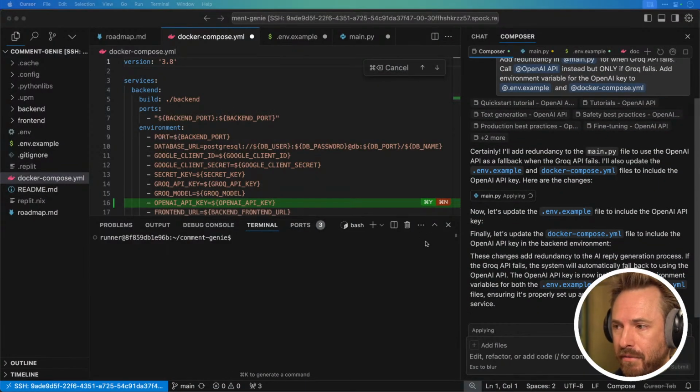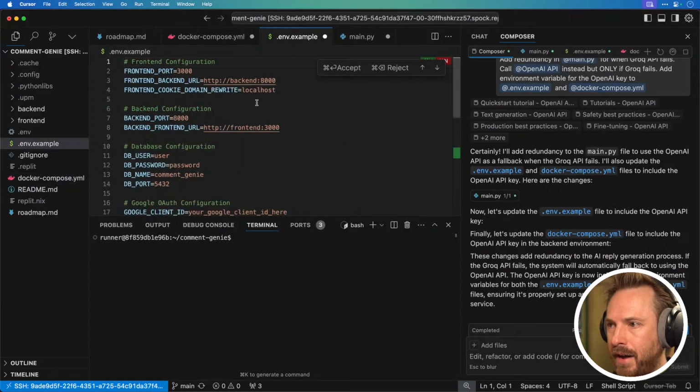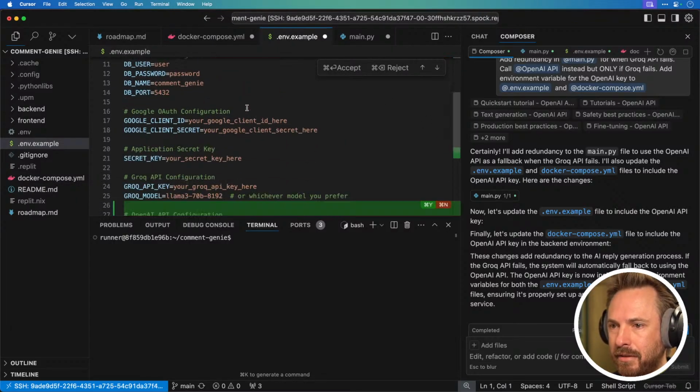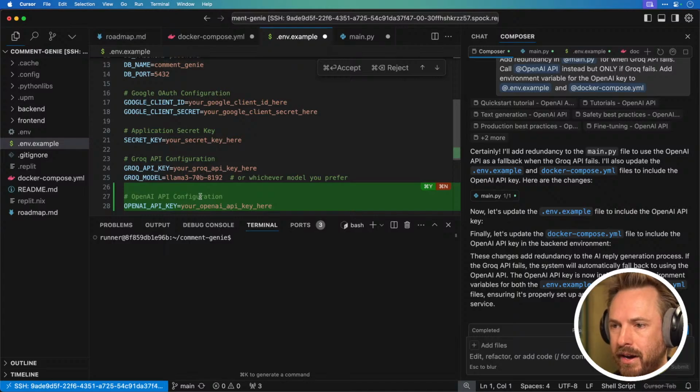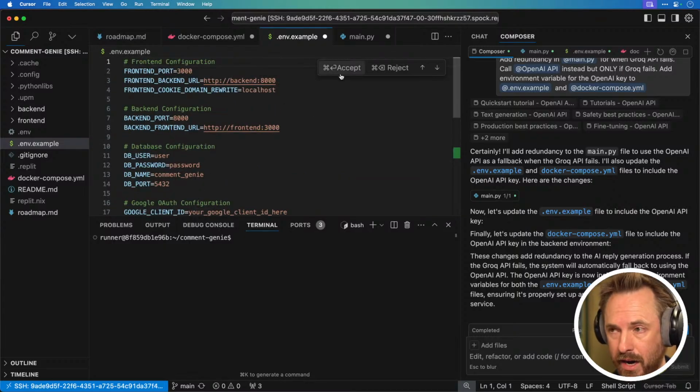Look at this. It's doing everything. And you can see it's actually updating all my files. So look at this. Docker, it's added OpenAI API key, and it's calling that environment variable. Oh, and it's asking me to accept the changes. Okay, this is good. And then over here in my env example, yes, OpenAI configuration. So all of this is looking really good. This is like fixing a bug in my app in literally minutes.